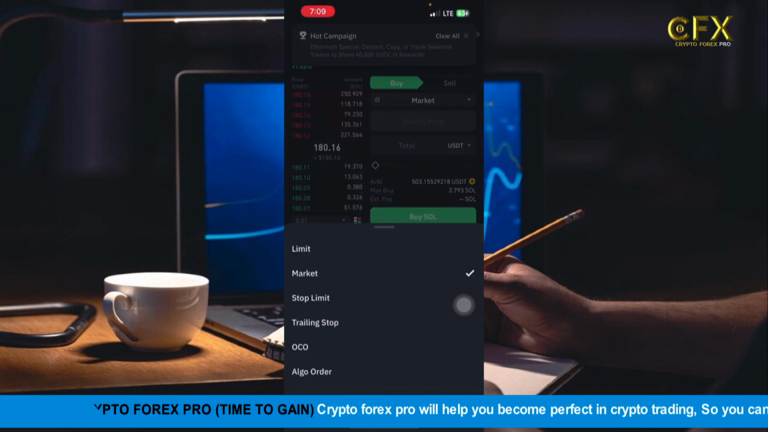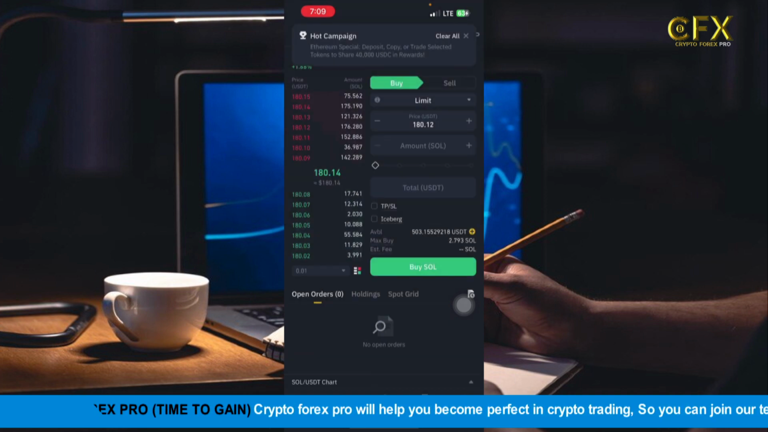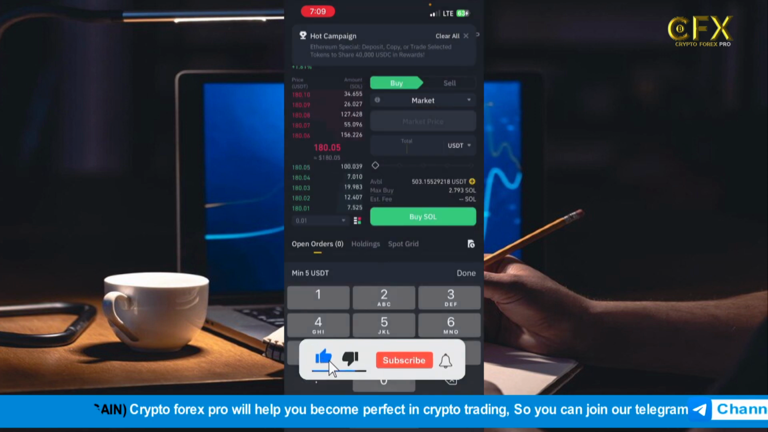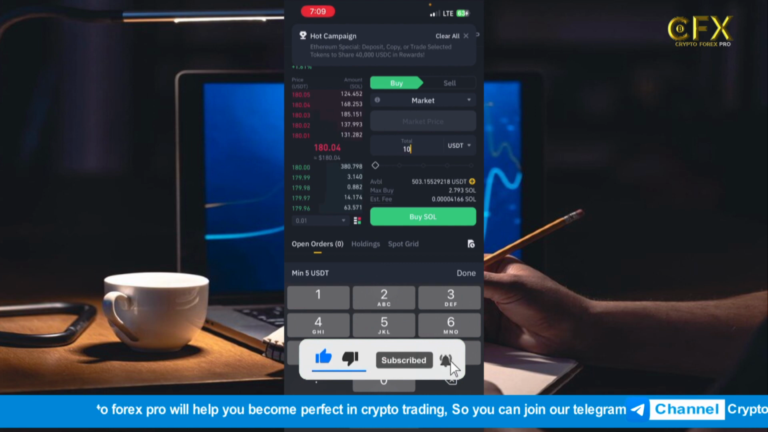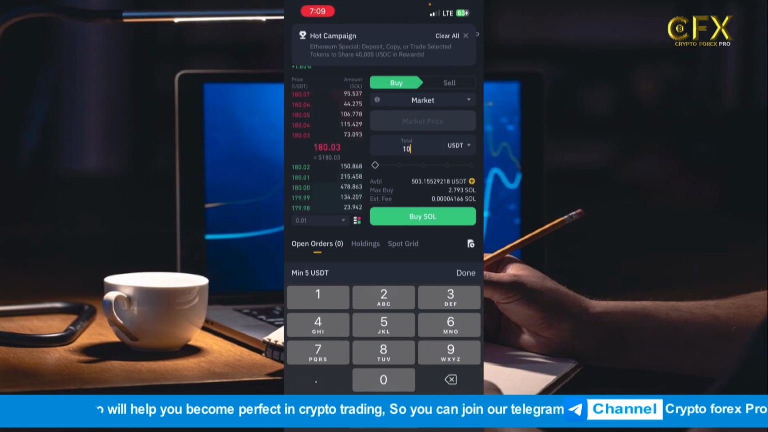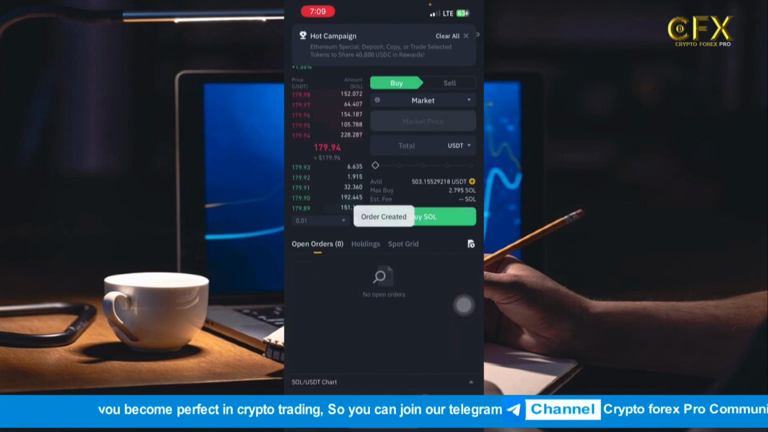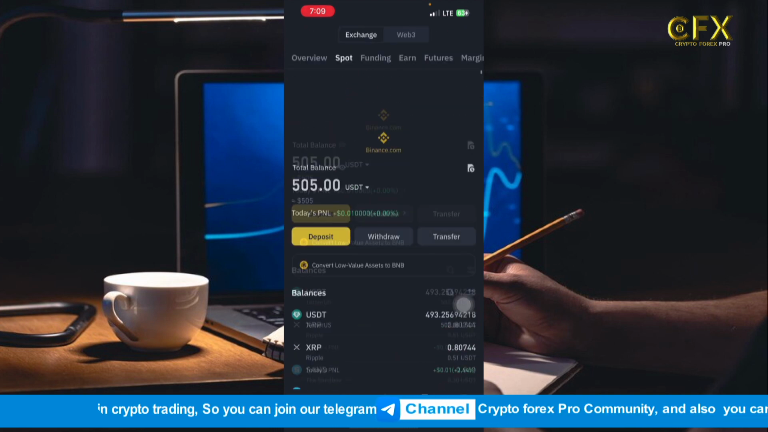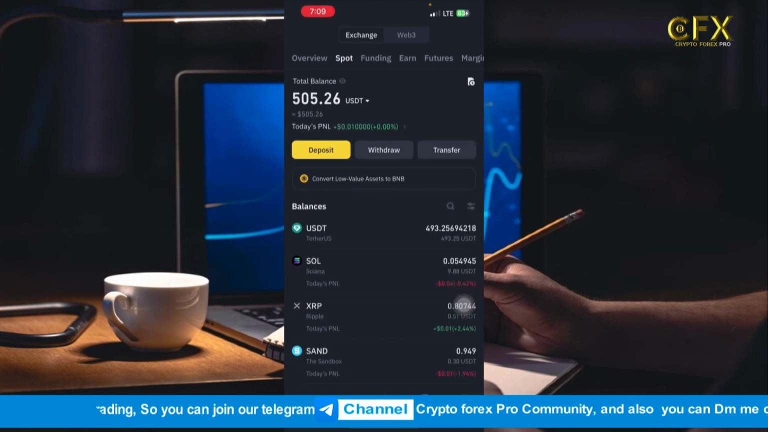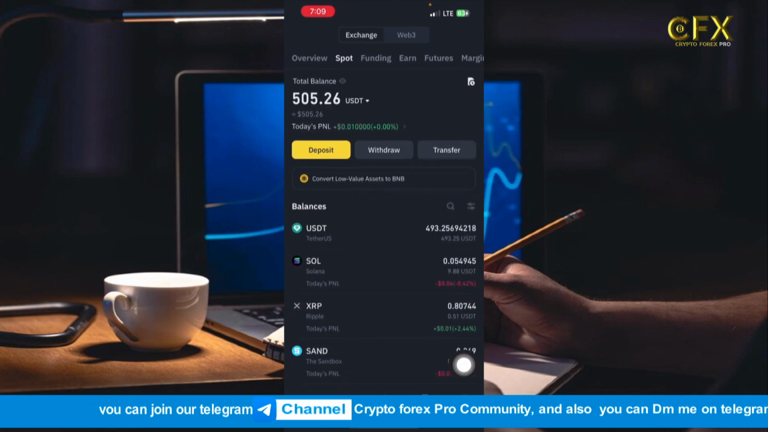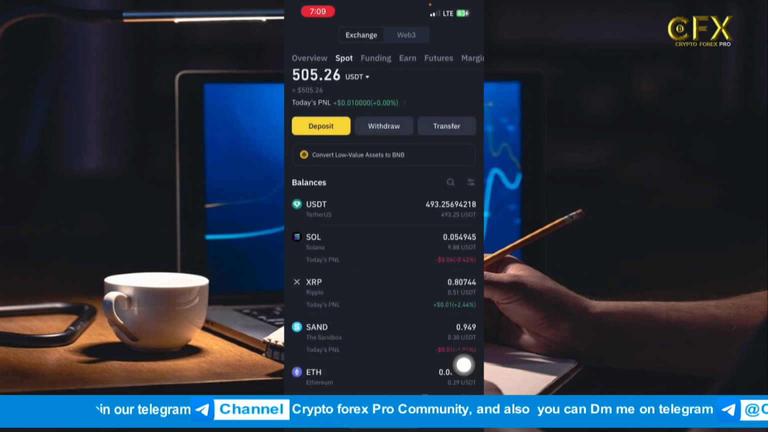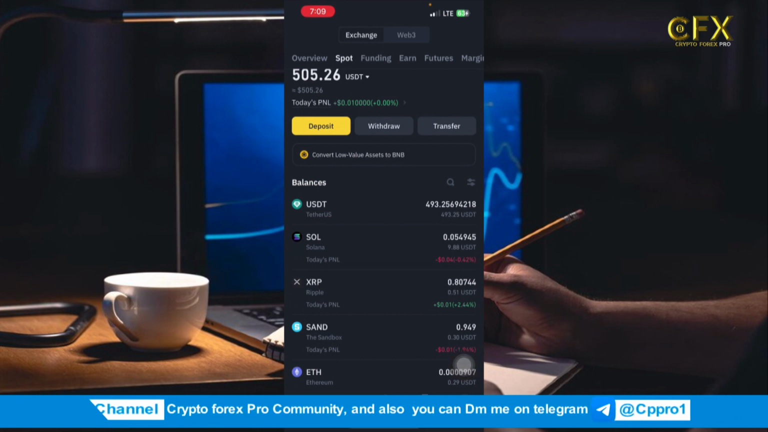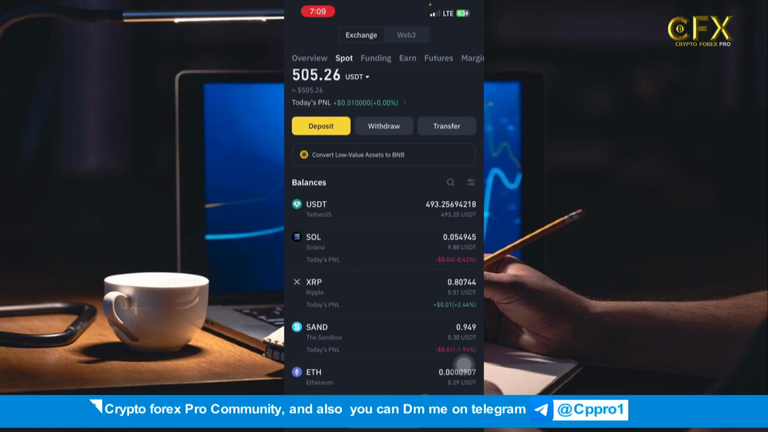When you press on buy, at first you see in here that it is limit. You need to change it from limit to market. So you press on market, then you type in the amount that you want to use to buy. If you want to use $10 to buy Solana, just type $10, then press on buy. So now I bought. When I go home and go back to my wallet and refresh the page, now I've bought SOL in here. You can see SOL $9.88. So this is basically how to fund your account and how to buy coins on Binance.